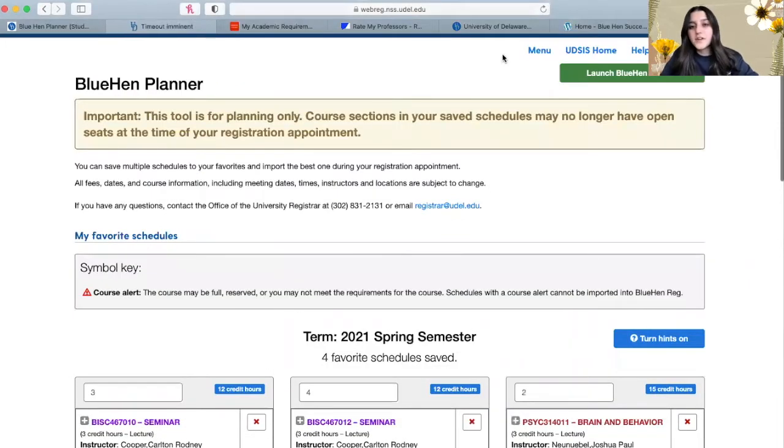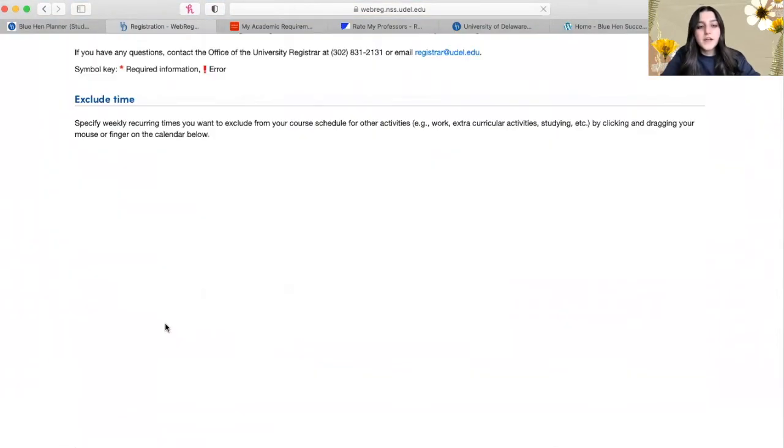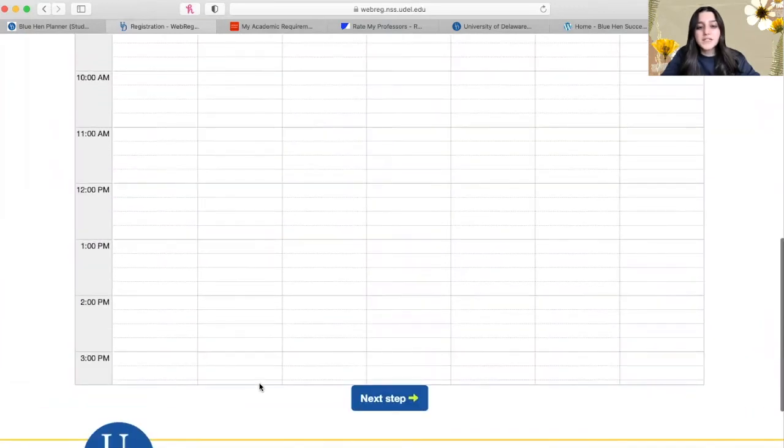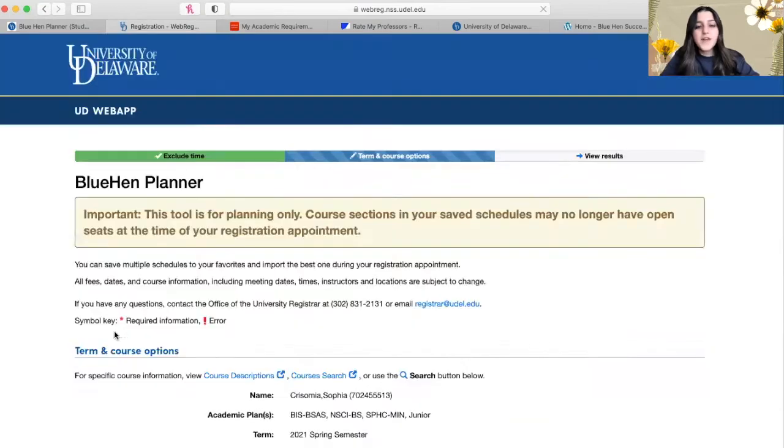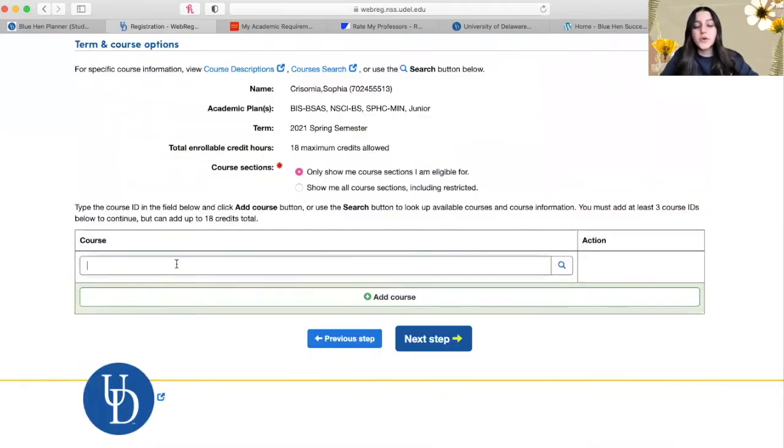If you have no favorites, you can just click Launch Hen Planner, the green button at the top right of the screen. And so from there, you can exclude any times as needed based on your practice times or work times, things of that nature that you can't avoid or move around. And then after that, this is where you will actually include your courses. And so you need to include enough courses that the addition of all of those credits adds up to at least 12. And so after that, you will be taken to the screen where you can review those classes.